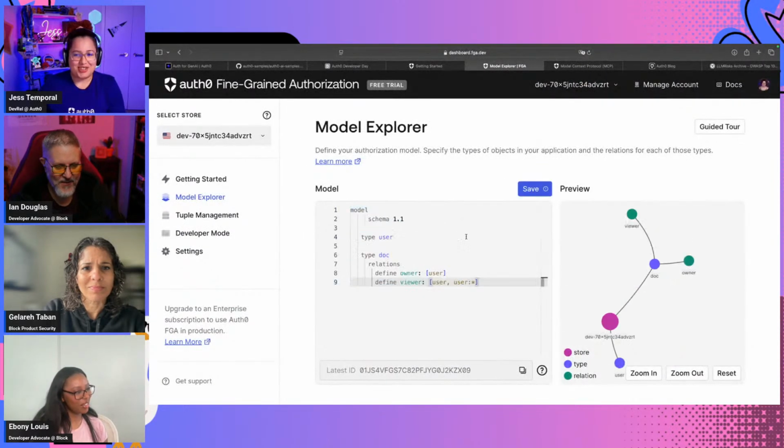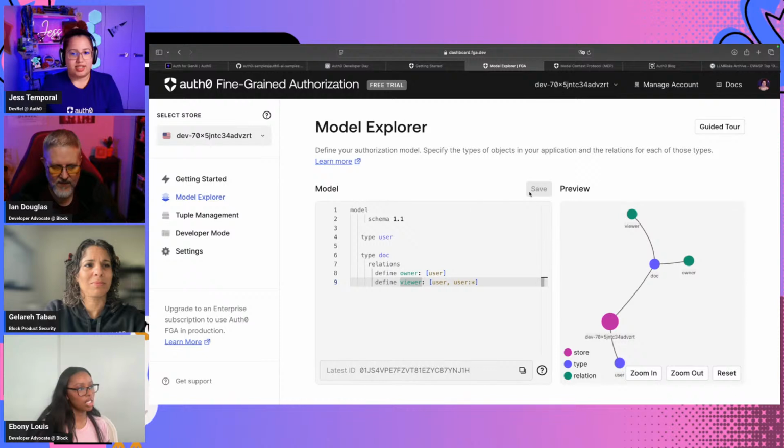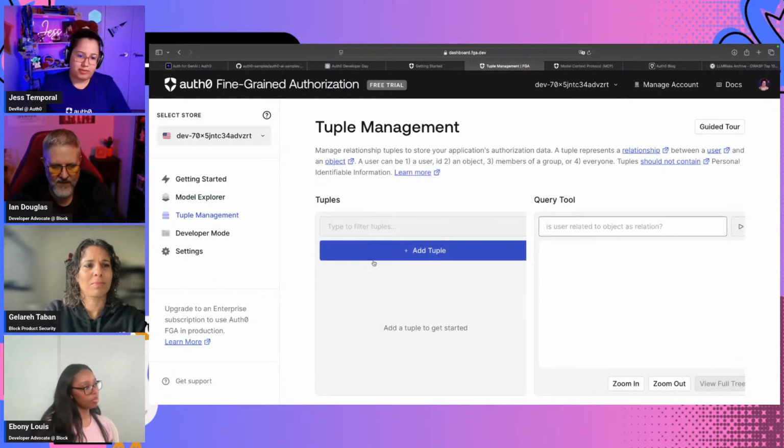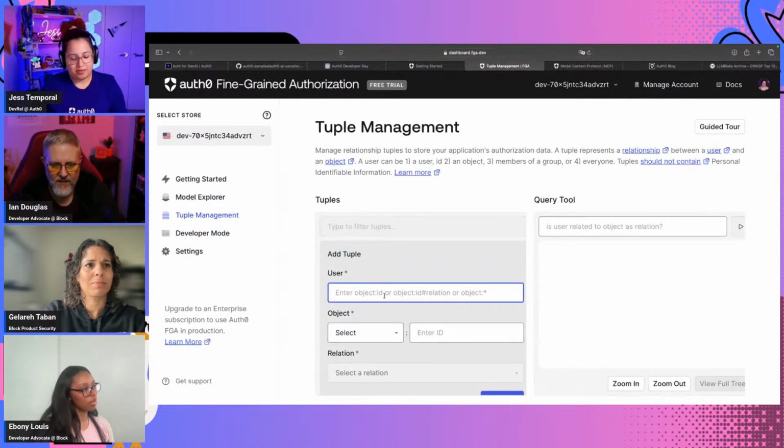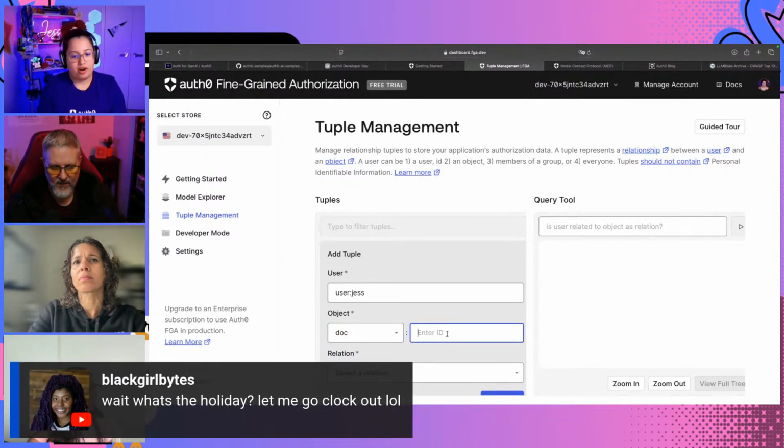So I'm going to change this model, and you can see that my preview already changes. Basically what I'm defining is that there is a user and a doc, and a user can be an owner or a viewer of a said doc. Then I can save this. If I go back to my tuple management and review everything again, I can select the doc, and you're going to see that the list of objects changed because I don't have folders anymore. And then I can do public.